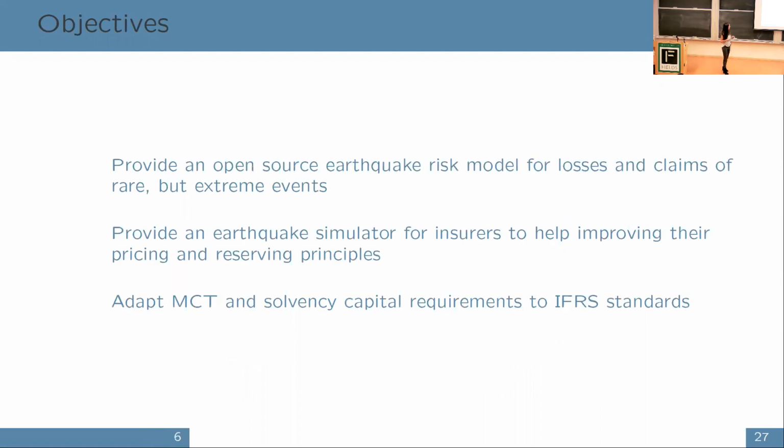So the objectives were to provide an open source earthquake risk model, and we also wanted to have this simulator, which could be used by insurance companies for rare but extreme events. And we also had this objective to have a spatial temporal model to see if there was something happening there that hadn't been taken into account in the past.